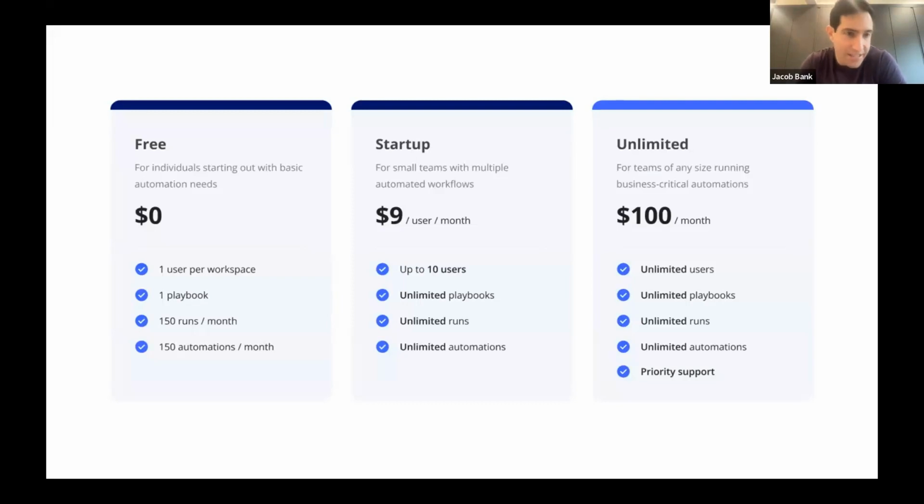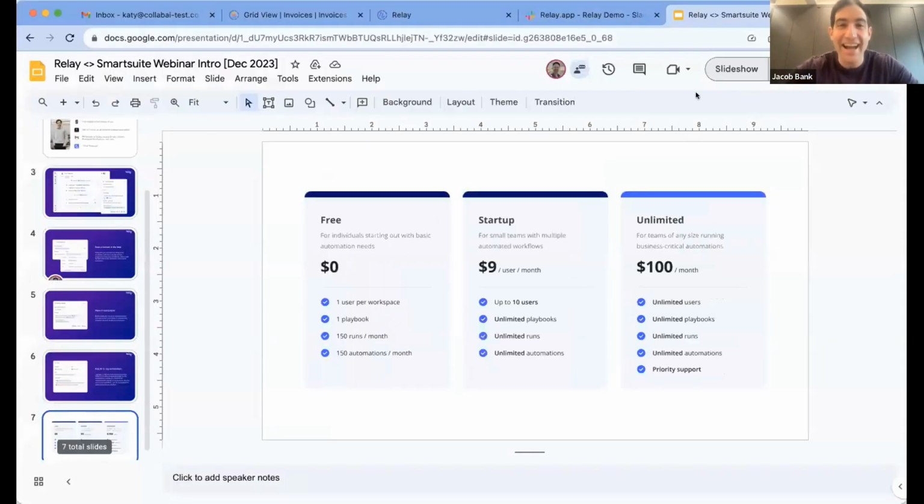So if you're a heavy Zapier or Make.com user, you'll probably notice that this pricing is quite favorable. So with that, let's dive in and actually take a look at the product.